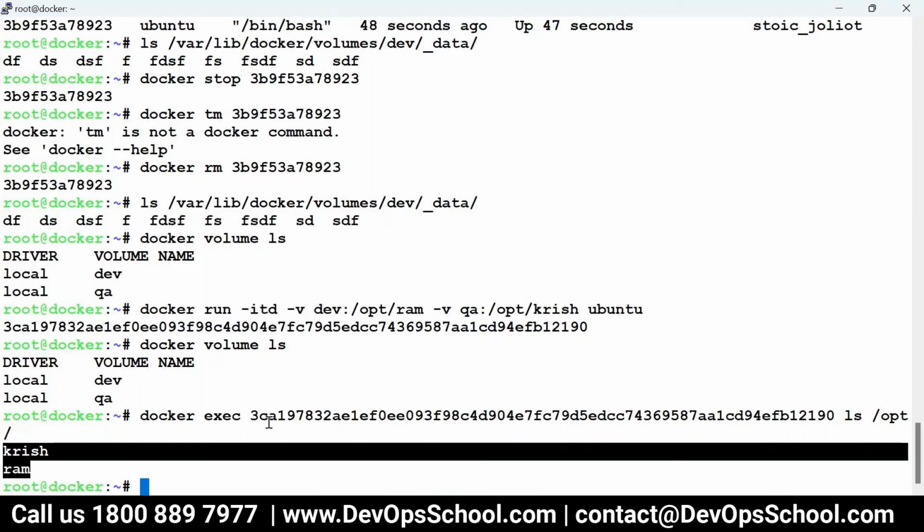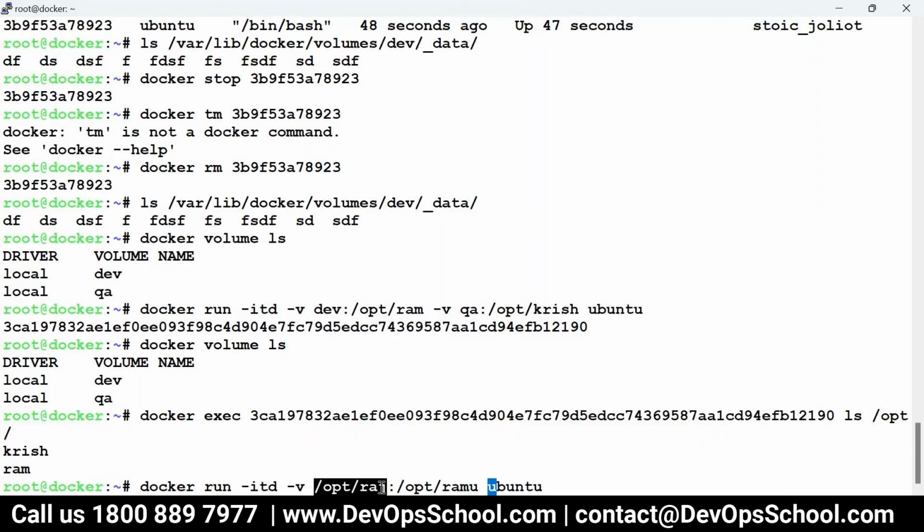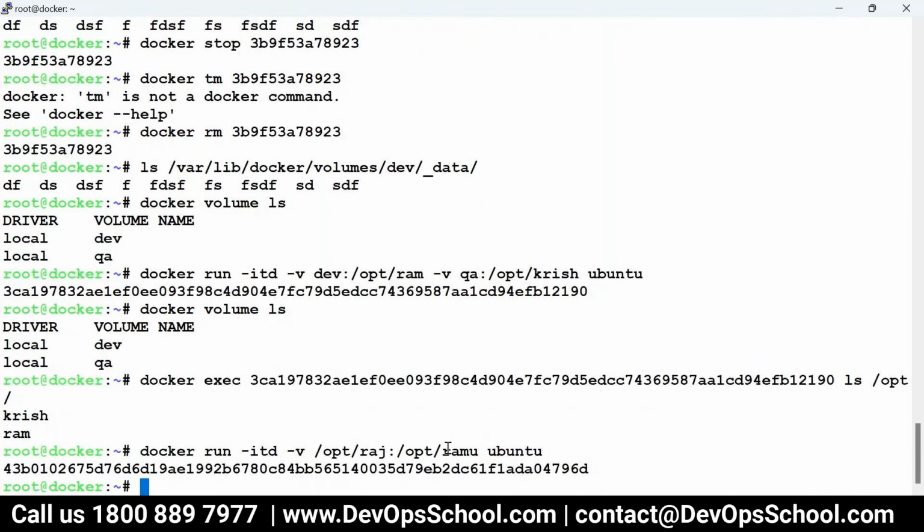Actually, you can store the data in the host machine at any place. Let me show you. So docker run -it Ubuntu. So this is a container. Now let me add the volumes. Here /opt/raj on the host and /opt/ram inside a container. Look at this. So what is happening? This location will be in the host machine, and this location will be inside a container. Anything you store in /opt/ram, you can see in /opt/raj also.